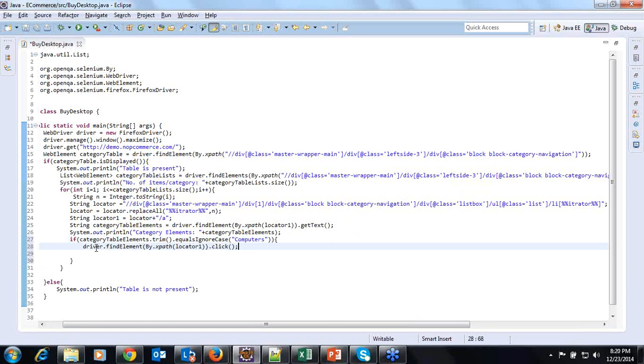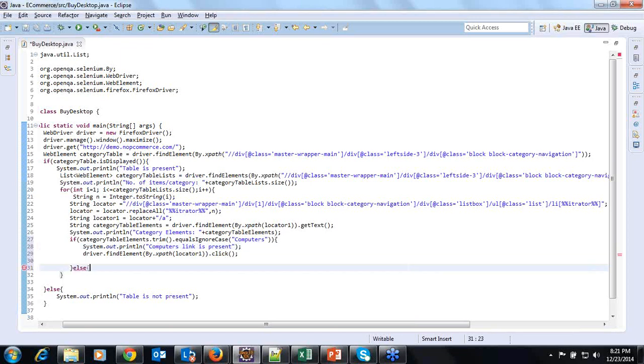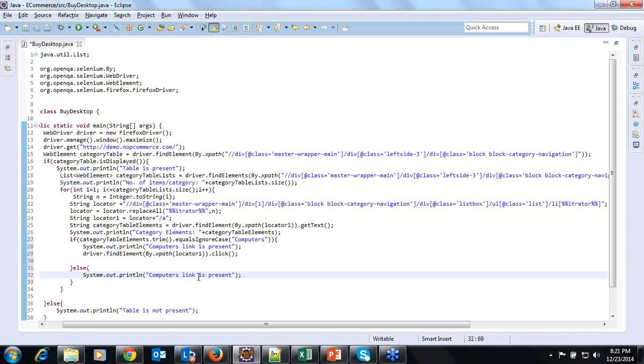So if the computers link text is present, we need to click on that link. To click, I will use driver dot find element by dot XPath, here locator 1. This locator 1 will have the updated XPath along with /a. So I will use that here, and I will say .click. Let me use one system.out.println to print a message saying that computers link is present if the condition is true, else I will say computers link does not exist or is not present.